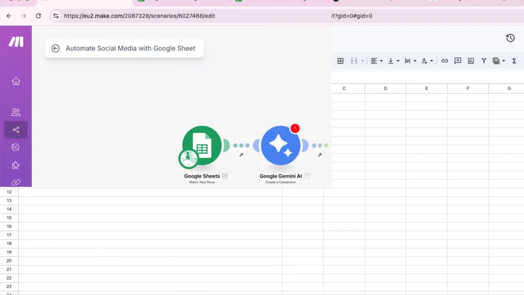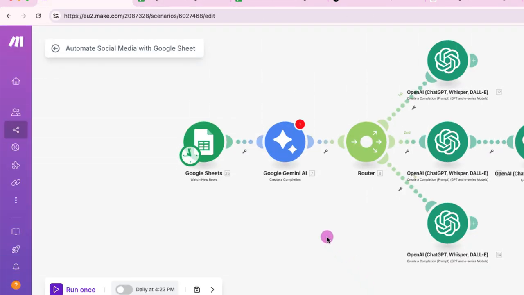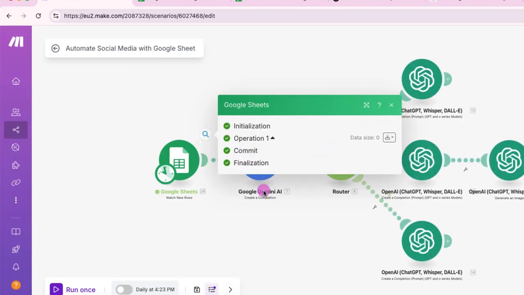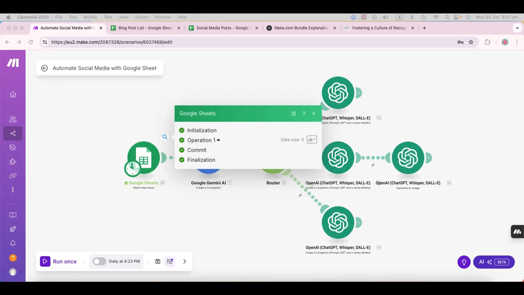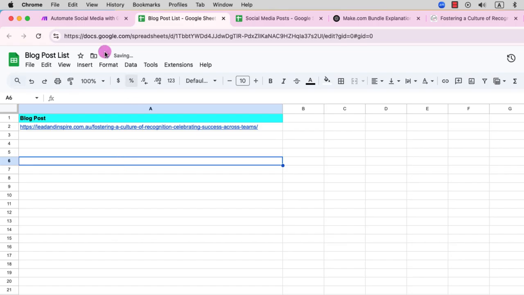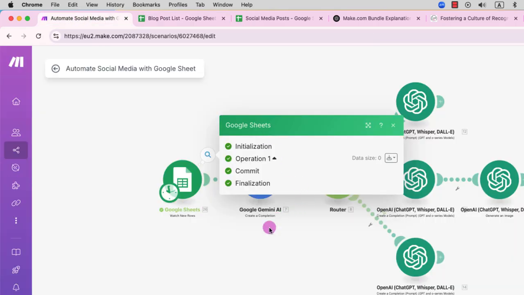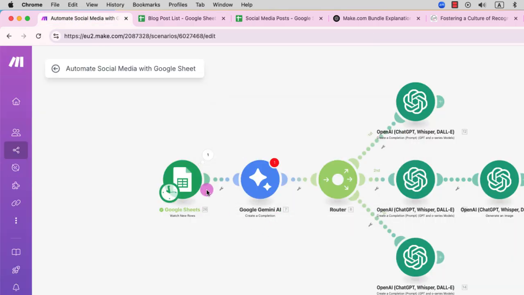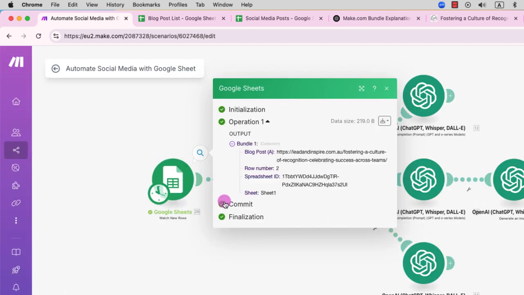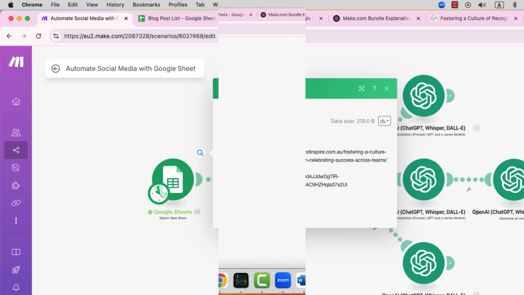Now go back to make.com and click run once on the module, and as expected, nothing is returned because the sheet doesn't have any data yet. Now let's add a new row with the blog link. Now when I run the module again, you can see it successfully returns the URL from the sheet. That means the trigger is working.